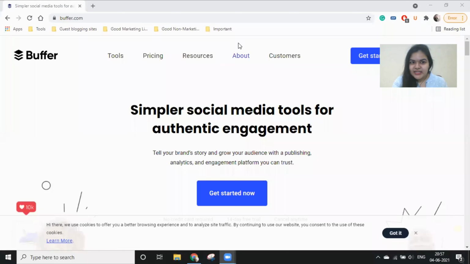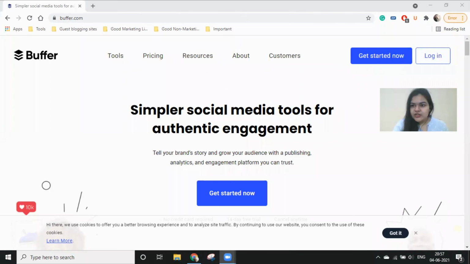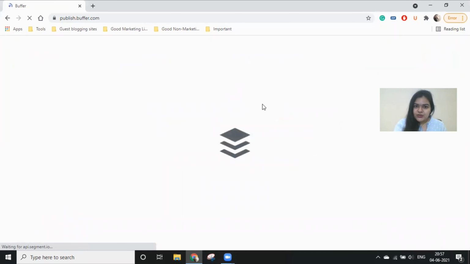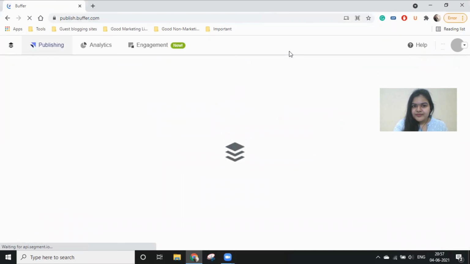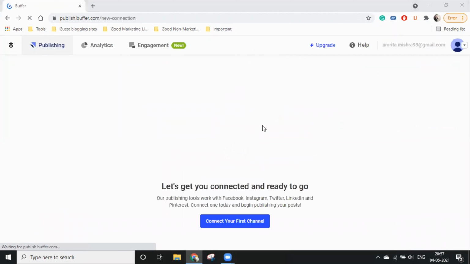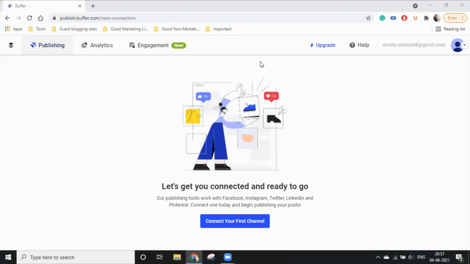I'll share my screen. I'm on the buffer.com website, and you can go to login or get started now if you're new to it. Since I'm already using Buffer, I can directly log in and it opens this page. The login process is not difficult. You can sign in through Google or directly from your email. Right, so this page will come.